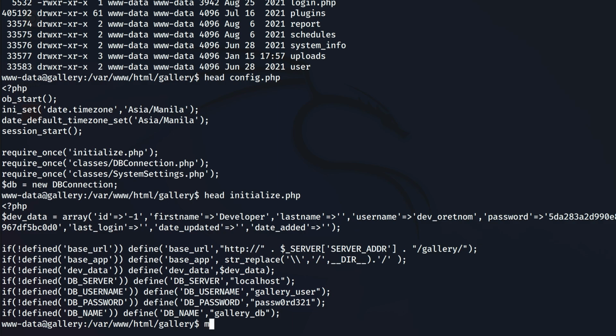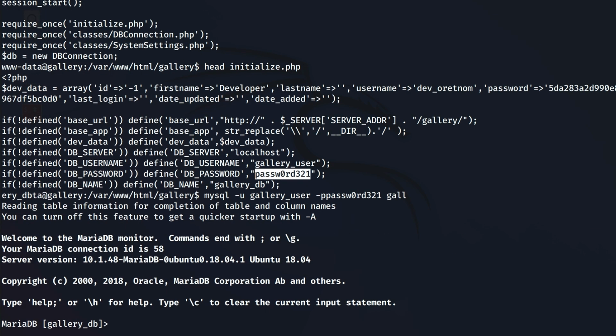So what we can do is use MySQL with the user gallery user, and with the password, this one right here. So we need dash p and then the password without any spaces. And we can supply also the gallery DB as a database name. And just like that, we have access to the database.